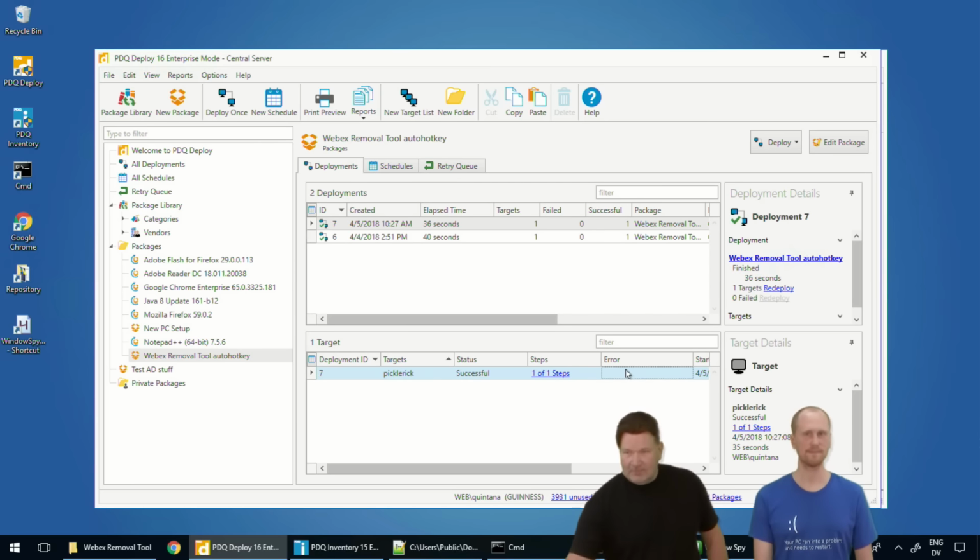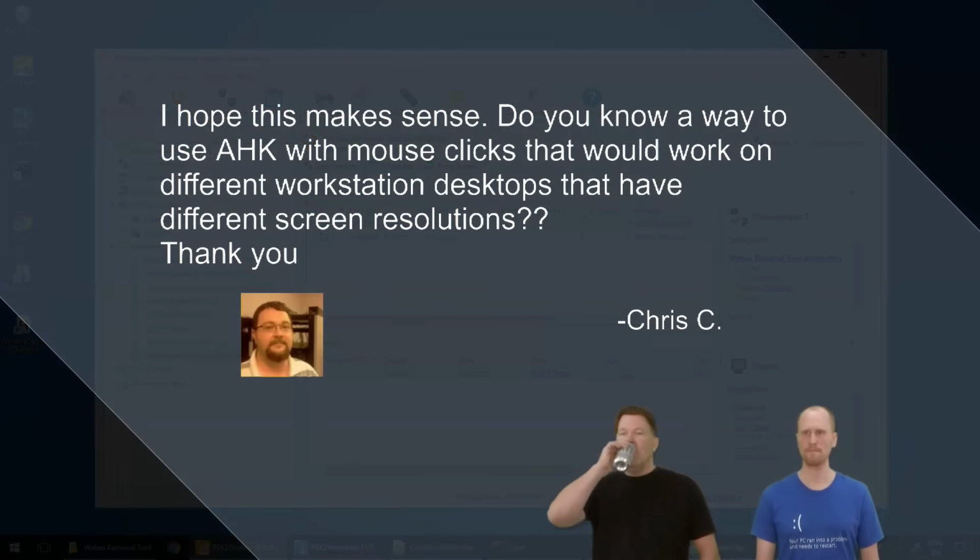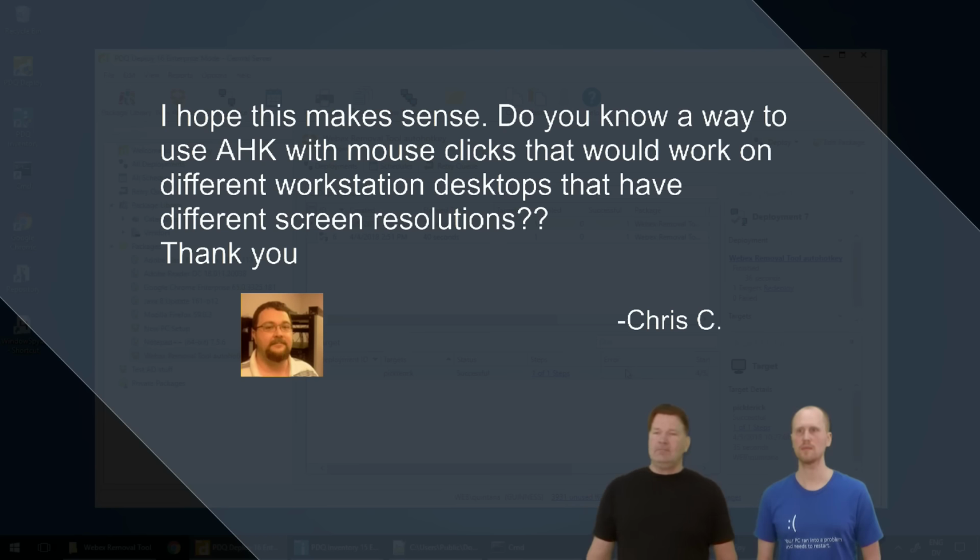One more? Cool. All right, last question of the day. I hope this makes sense. Do you know a way to use Autohotkey with mouse clicks that would work on different workstation desktops that have different screen resolutions? Thank you, Chris C.